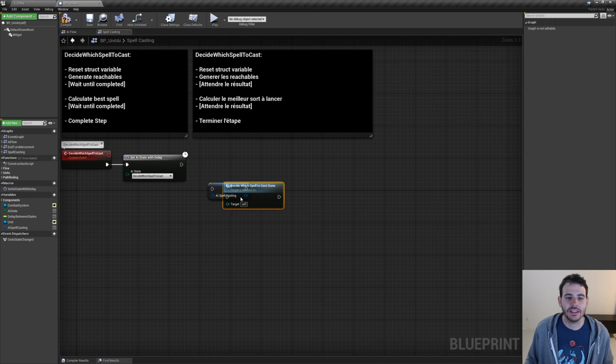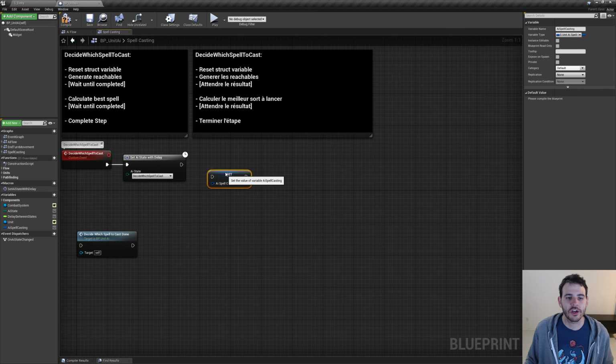I'm just going to move the decide which spell to cast done out of the way because we don't need it right now. We're going to call it a little bit later, but for now we just have to reset the structure like so. Perfect.